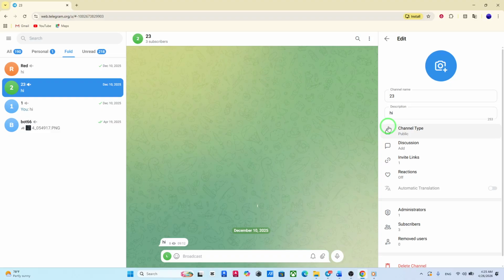Now find and click on Edit. This will take you to the editing section of your channel. Here you'll see different fields you can update, such as your channel photo, description, and of course the channel name. To change your channel name, simply click inside the name box, delete the old name, and type your new one.